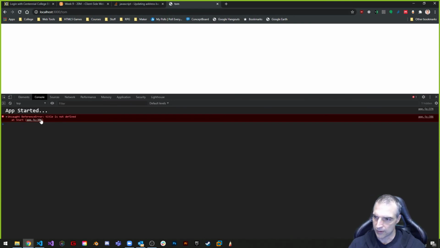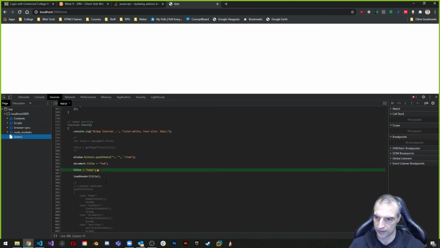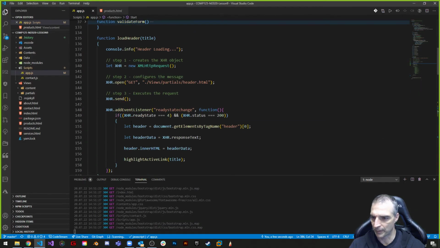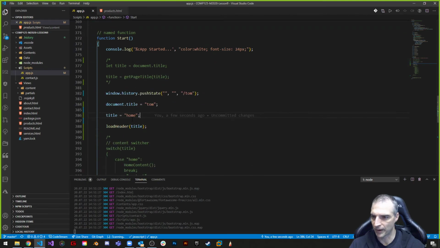It says error, uncaught reference error, title is not defined at start. So let's go to that. And it tells me where, title, because I've taken away let, and I'm using strict, use strict. That's why it's giving me that error. I'm totally fine with that. That's something I forgot to do, and JavaScript is helping me with. I'm always happy when JavaScript helps me.